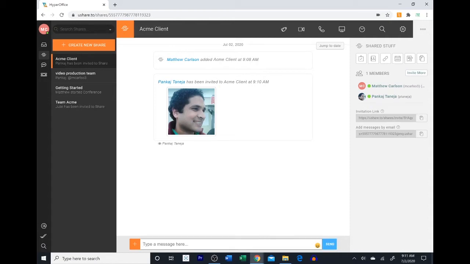So to get someone's attention on uShare, we can @mention them. So we can type in the @ symbol and then type in their name. And this is going to give the person a notification on uShare as well as send them an email to let them know that there is somebody trying to get their attention. So we're just going to tell Pankaj that we're going to be continuing our conversation on here. So I'm sending Pankaj a message by simply typing in the message box below.